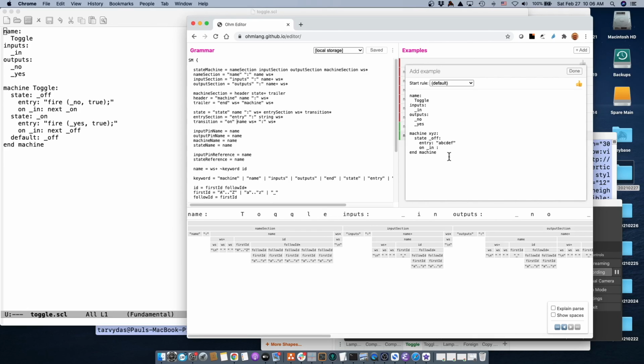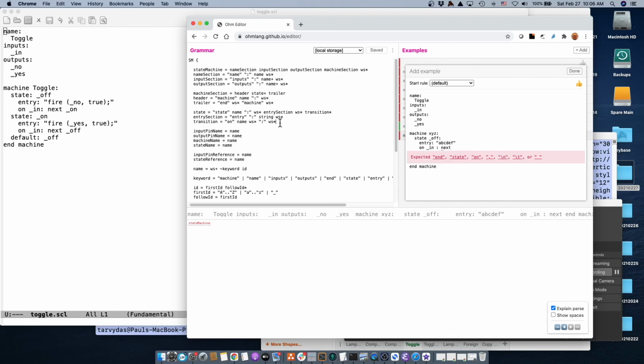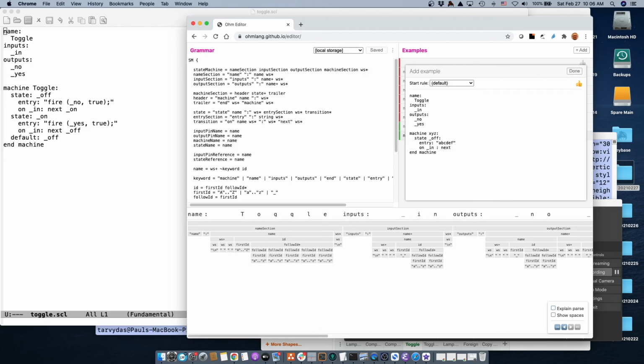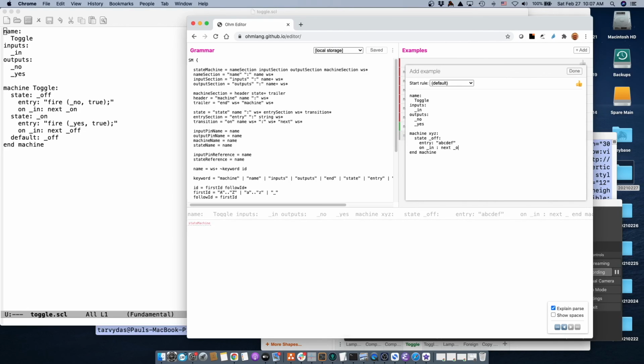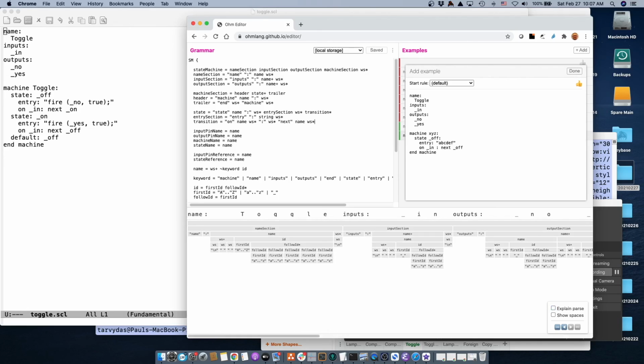And then we're going to put in the keyword next, followed by next, followed by white spaces. So that worked. And now we need a name. Next goes to off. So we put a name here. Take out that white space. Name, followed by 0 or more white spaces. That's working. So now can we put in another state for on? Hang on, this is working fine.